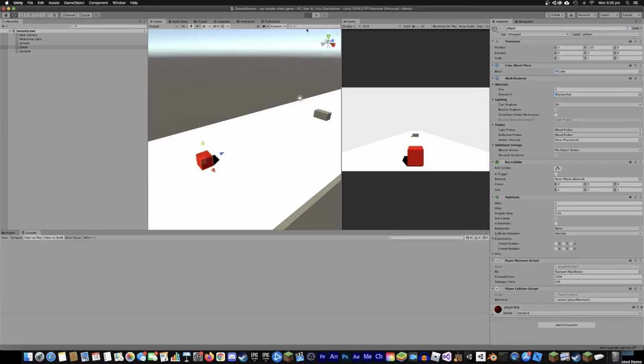Next up, we have player collision. When the player hits an obstacle, your movement stops entirely. Let's get to the code.